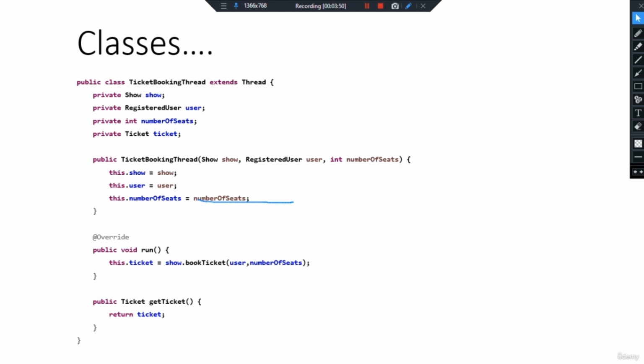And here I have given one method: the ticket object will come from show.bookTicket. Book ticket is a method which takes the user and the number of seats. Remember, this book ticket is a synchronized method. So at any point of time, only one thread or one user will be booking that particular seat number. There will be no possibility that two threads or two users are booking the same seat. We have ensured this by using the synchronized keyword over here.